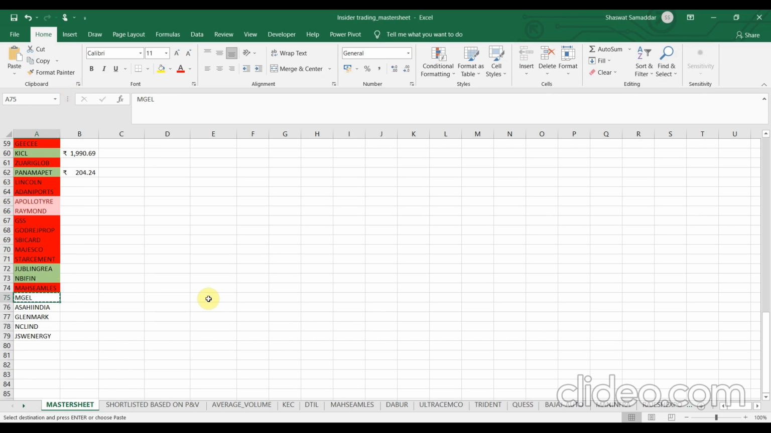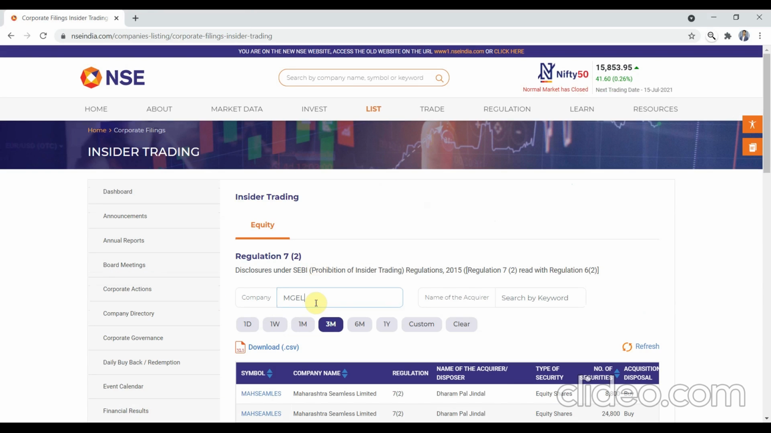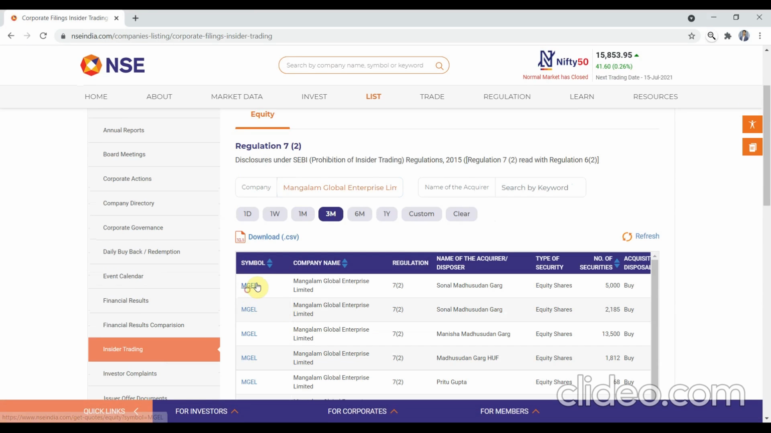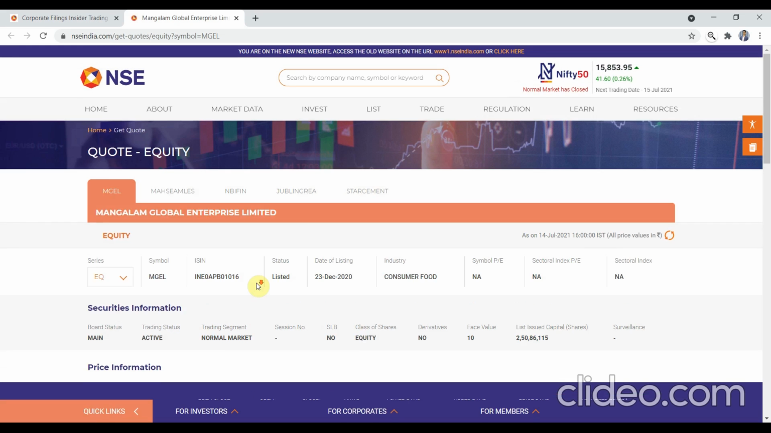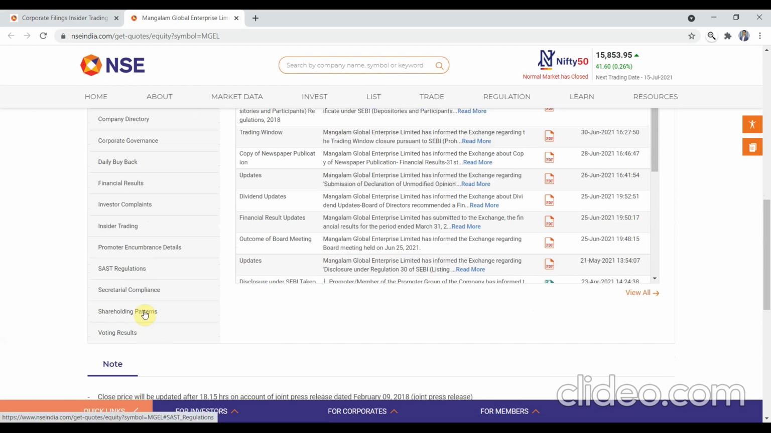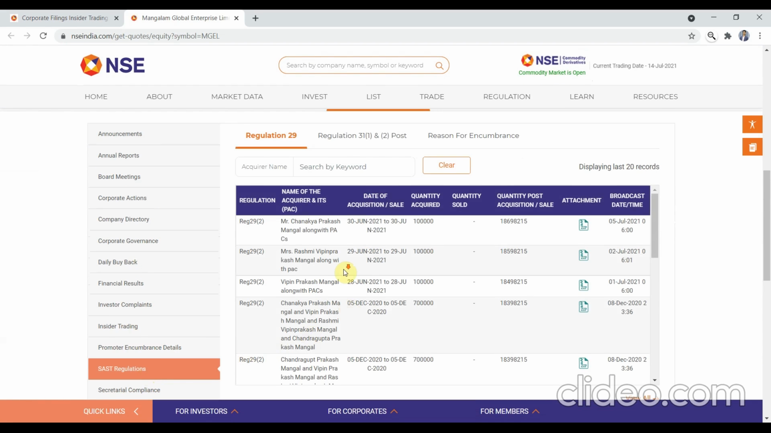Next stock is MGEL. Let's click on this symbol. Go to corporate information. You can check any of the criteria first. The sequence does not matter. Let's check the shareholding. Shareholding is greater than 50%. Let's check the SAST regulation.